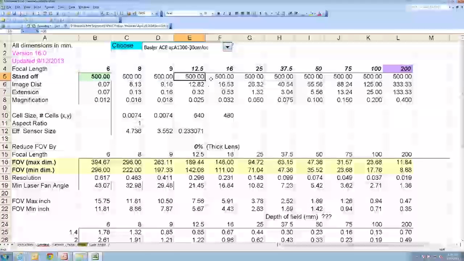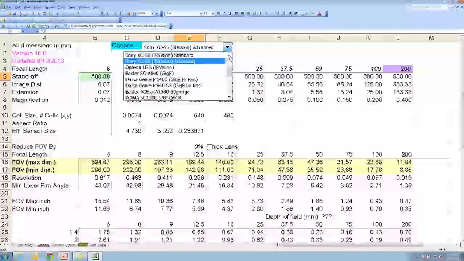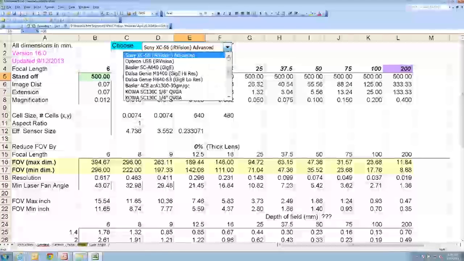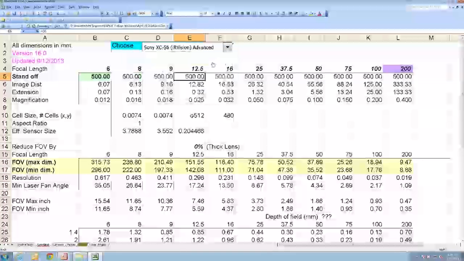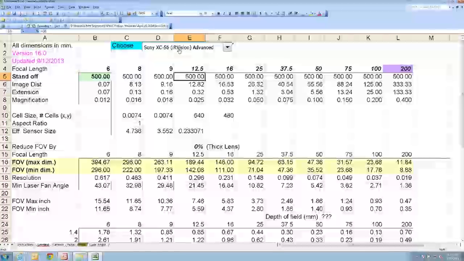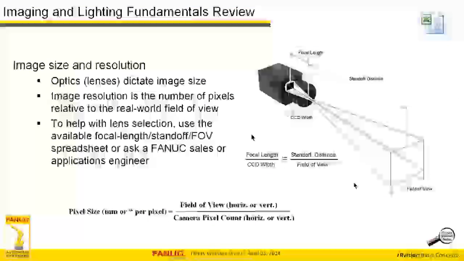One thing I'd like to point out as well, this came up the other day: with R30iB, it's always the advanced. People ask that because with R30iA 7.7, there was a standard and advanced. The standard was only 640 by 512, as you see here, or 480 by 512. The advanced used the full 640 by 480 in the camera. There's no difference in the camera. It was just the software would cut off about 20% of the pixels. So for R30iB, it's always the advanced.